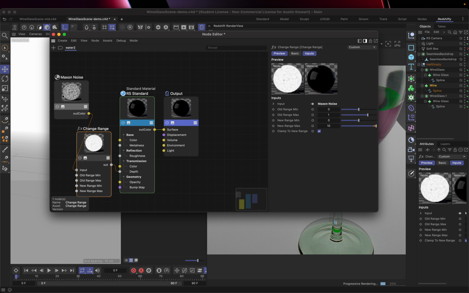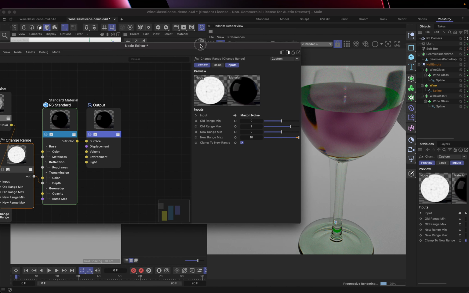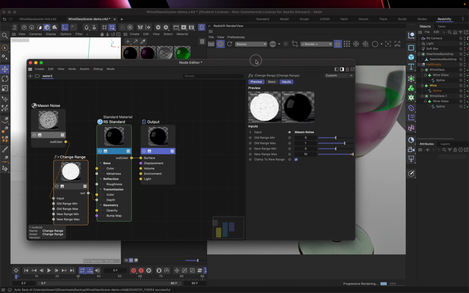And so you can still use this noise or something to get those numbers. You just have to change the range in order to make it something that would work for the values you're trying to accomplish. Okay, and that is it for this tutorial.